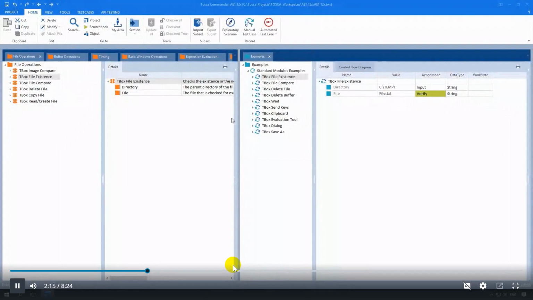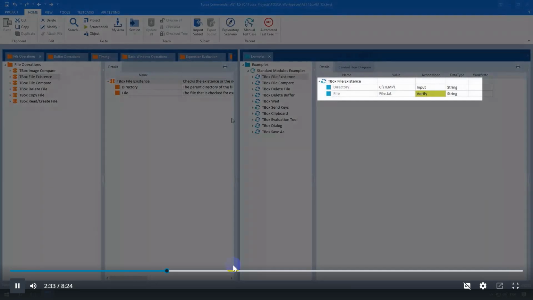The tbox file existence module can be used if you want to verify whether a specific file has been saved in a given location. If we drag and drop this module to the test cases section to create a test step, you will see that the only information you have to enter is the directory location of the file as well as the file name. The action mode for the file will automatically be set to verify, and the file's existence will be verified in the specified directory location.